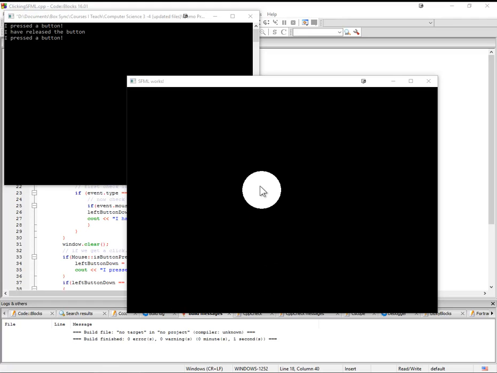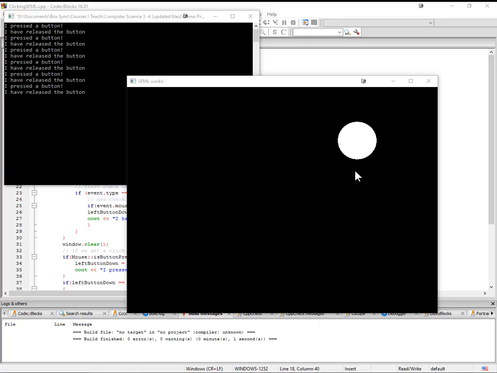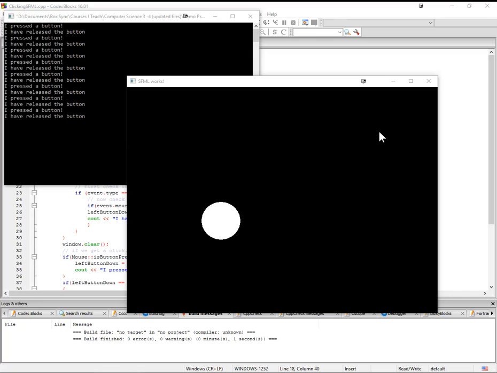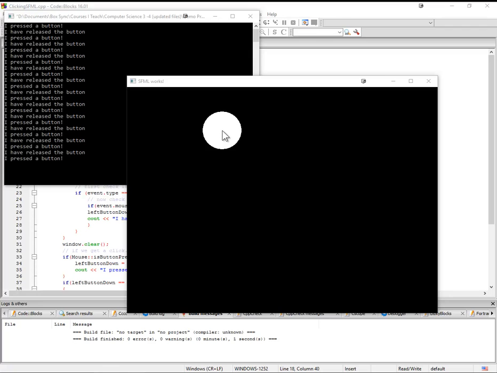Hey everybody, doing a quick video here about using the mouse in SFML. So let me just show you this program I have here. You'll notice that in the console, I'm printing out when I click a button and when I release a button. So right now I'm clicking the left mouse button, and when I just click it, it jumps to the center of my cursor, and then when I hold it down, it will actually follow the cursor until I let it go.